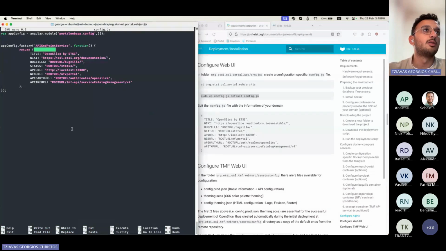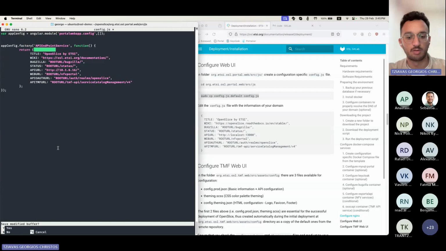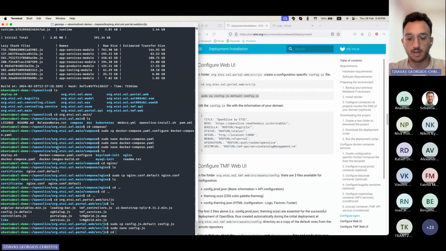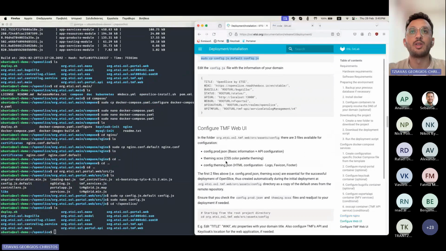The API URL, for the same reason as before, is at localhost port 13000, and we change it to 10.1.6.16. I repeat, that's the IP of the VM that we are using right now. Back to the root folder, and we go to configure the TMF web UI.